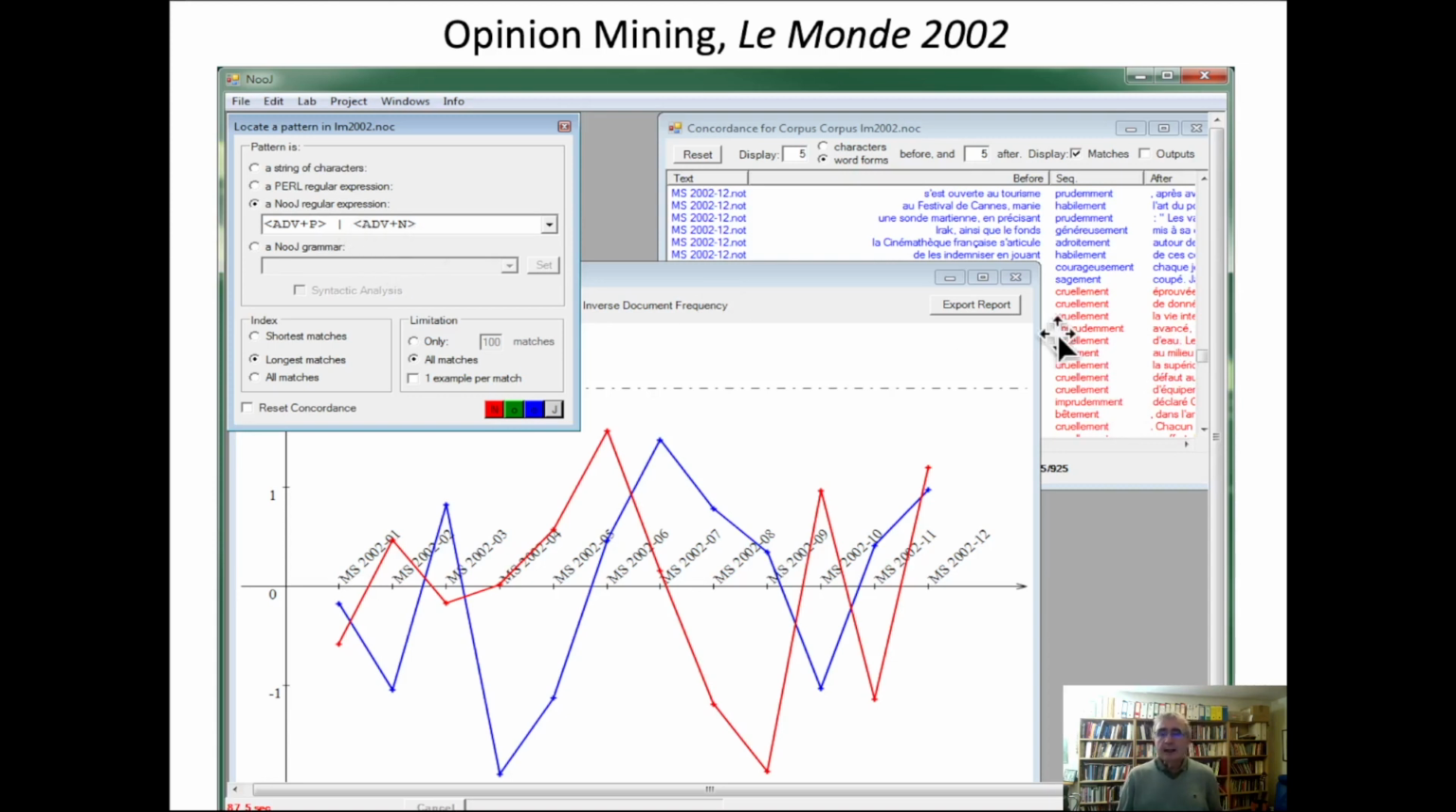And when we apply this resource to a corpus, here this is the corpus of thousands of little texts extracted from the newspaper Le Monde, 2002, we can build, of course, the concordance, as you can see here, and we can perform some statistical analysis.